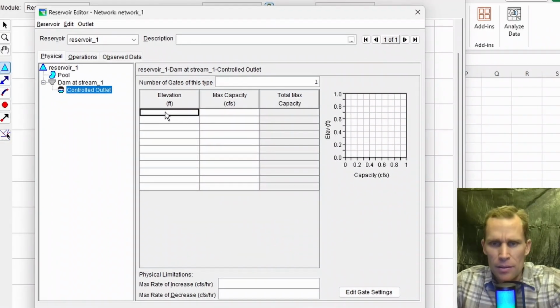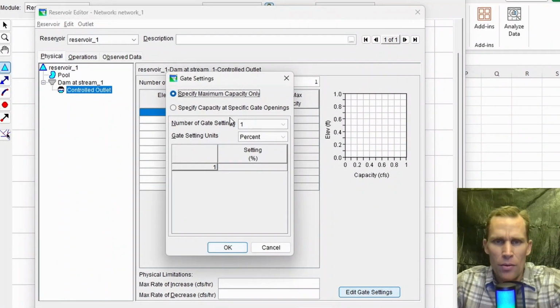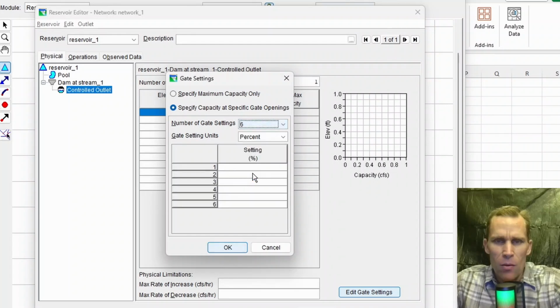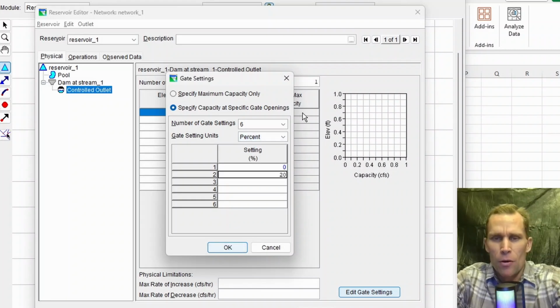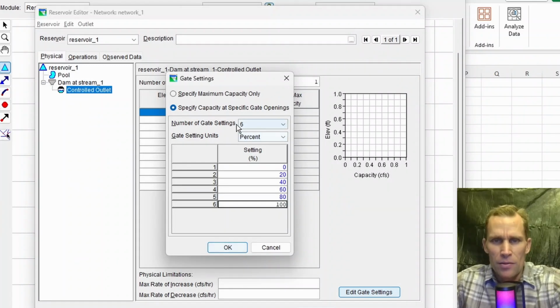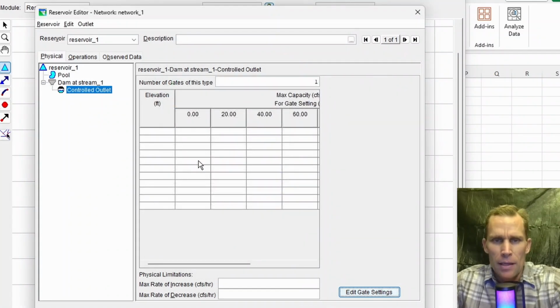Next, what I want to do is come down to edit gate settings, and I want there to be multiple settings for what percentage the gate can be open. So as opposed to totally open or totally shut, I want to have the option to open 20, 40, 60, 80, or 100%. So I'll type those values in there and then click OK.